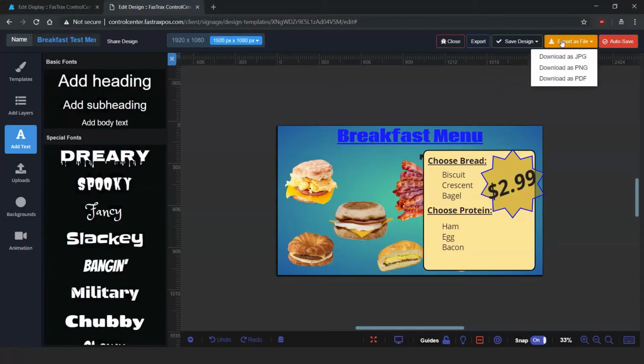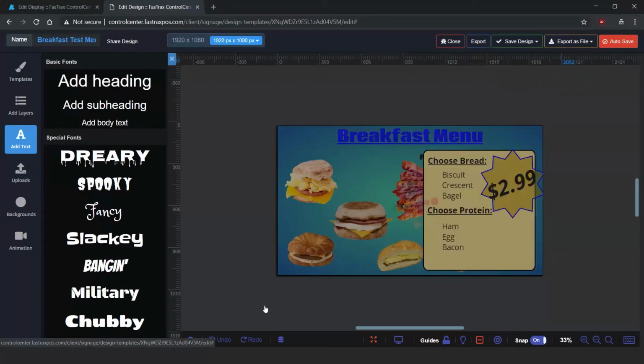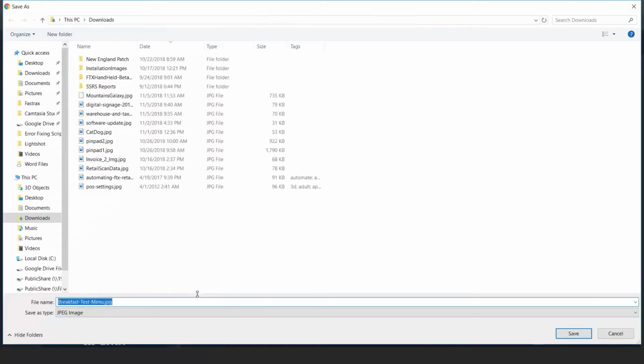We also have export as file. Export as file lets us export it as a PNG, a JPEG, which is probably the most compact image size, or a PDF. You can actually download this directly to your computer as a PDF if you want to give it to someone for print media. That's the most common print media image type. This would open a download directly in your browser, so this lets us choose where we want to download it to.